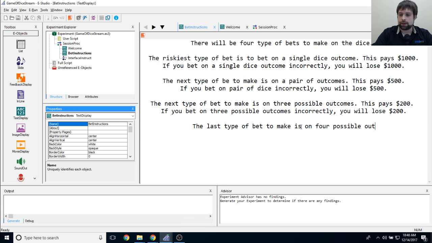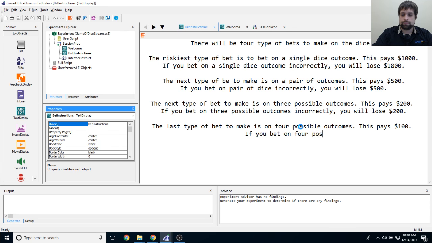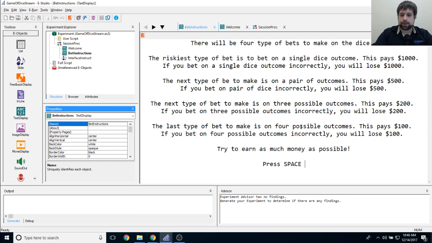Oops. There we go. Outcomes. This pays $100. So, since it's the least risky, it also pays the least. You will lose $100. I'm going to say, try to earn as much money as possible. And then press space to see the interface.